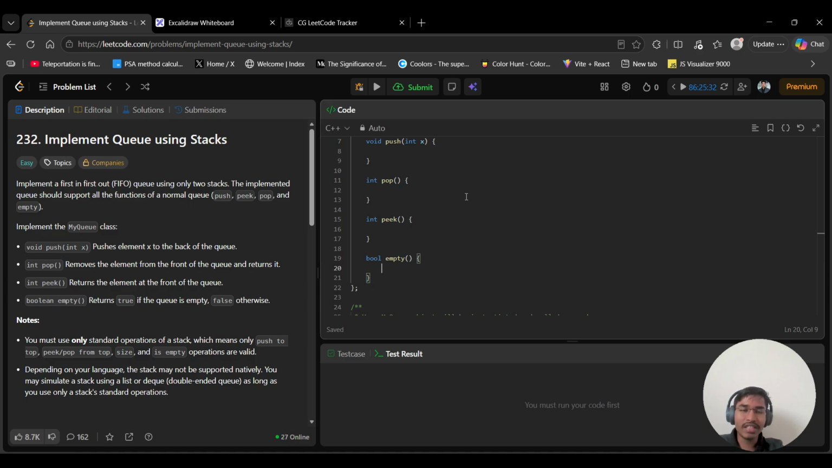Let me explain in more layman language. If you are standing in line for a movie ticket, or any line, the first person standing will leave first. That's how a queue works. Example: 1 enters, 2 enters, and 3 enters. The queue removes 1 first, then 2, then 3.